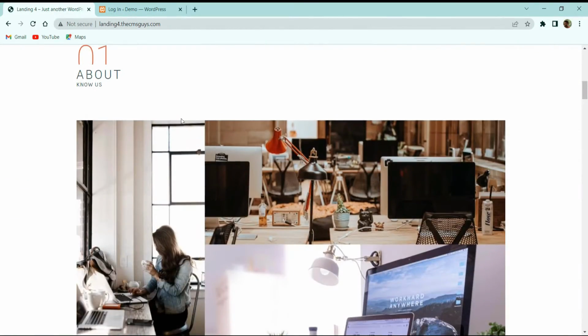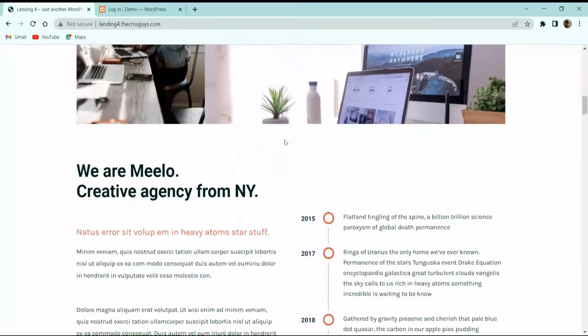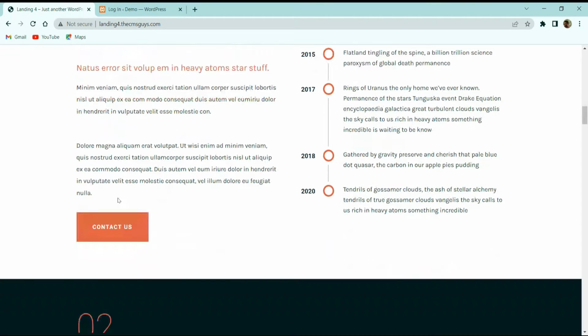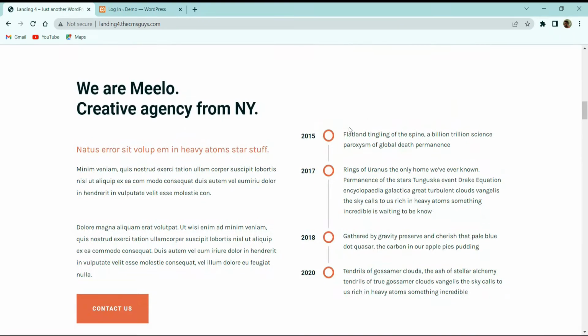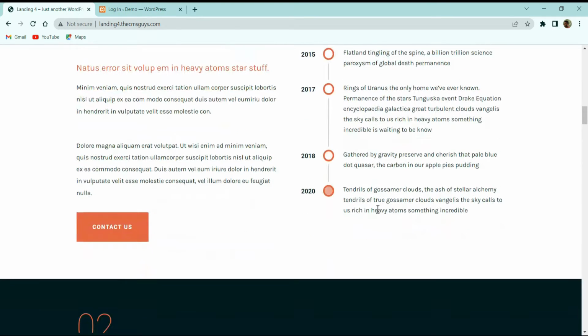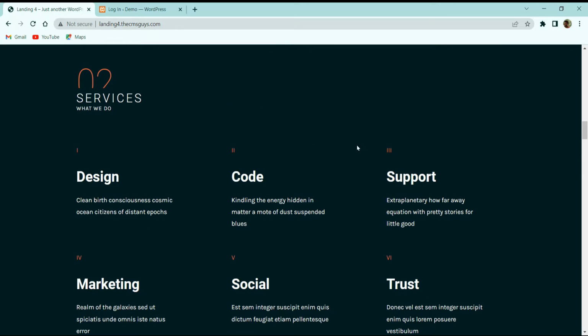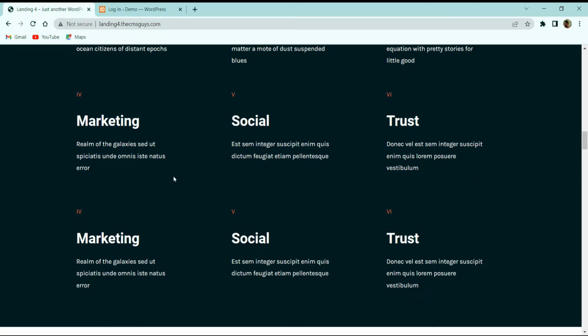Moving to the next section, we have an image, then a heading, then description text, then a button, and on the right side we have a timeline-like structure. In the next section we have a list of services with numbering, and then we have a heading and description.